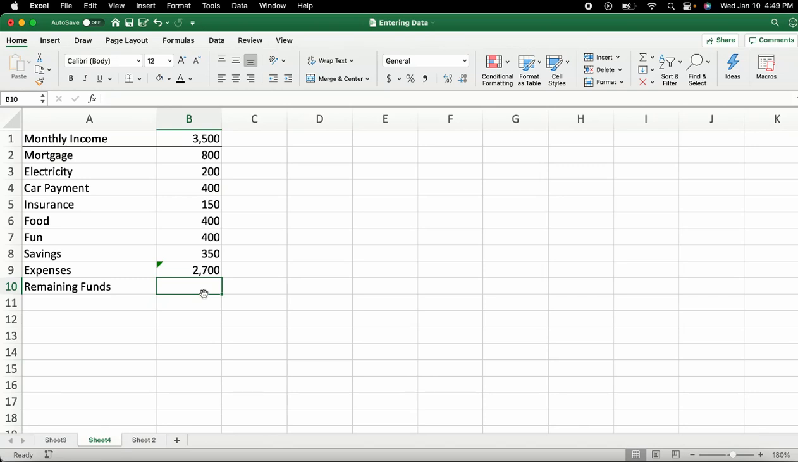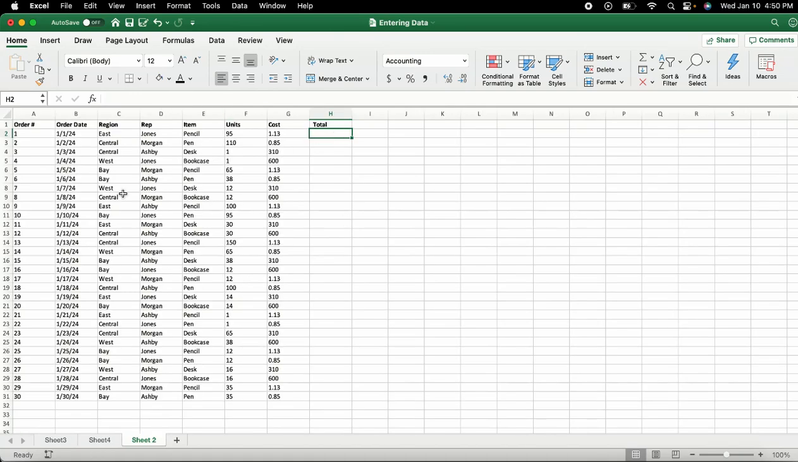So now we're just going to do equal, and we're going to click on the income, and we're going to subtract expenses. And now we have $800 remaining for the month. I have some data on sales, and what we want to do is find the total. So I have cost and units. So I'm going to go with equal, and I want to take the number of units and multiply.